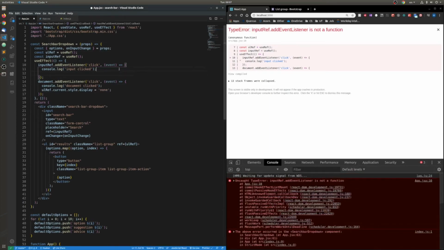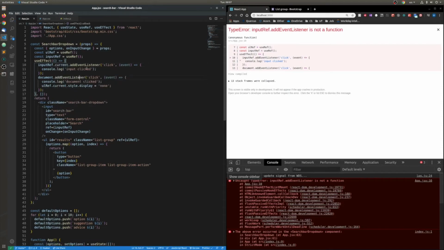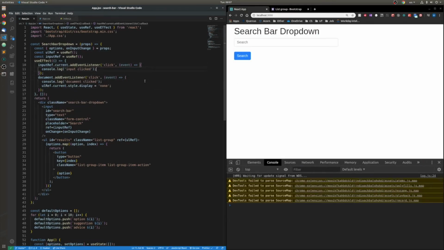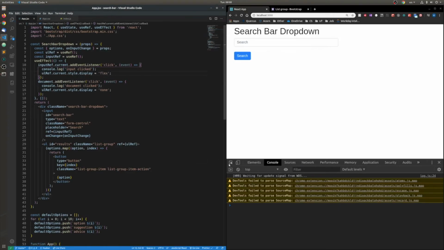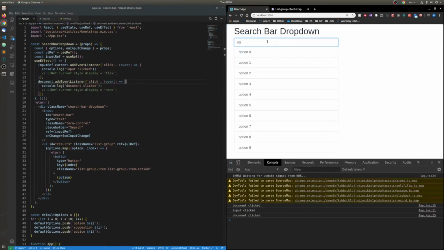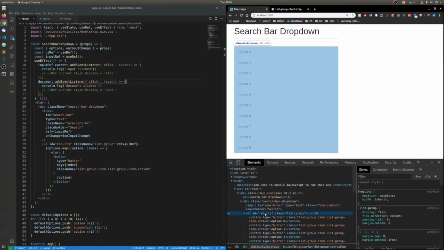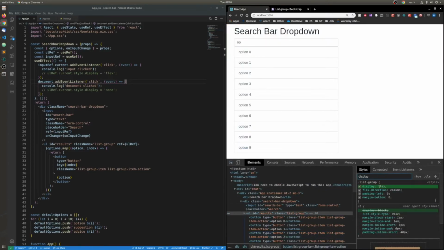It's not a function. What is not a function? Oh wait, dot current, because current refers to the element, and it should change the display to be flex. I'll comment this out first. The default is flex. It's set by Bootstrap. Okay.